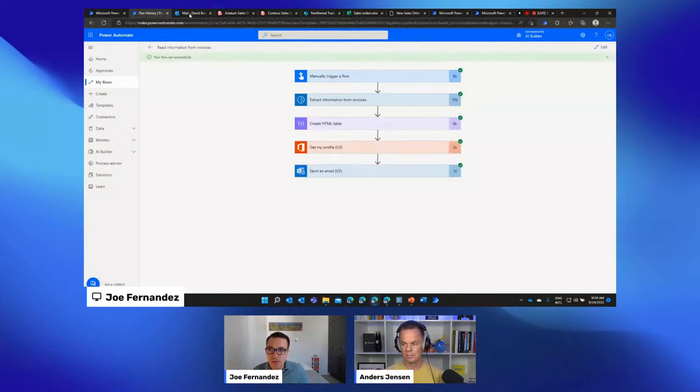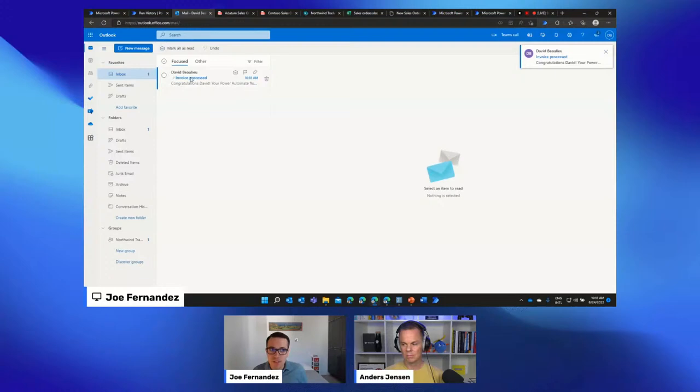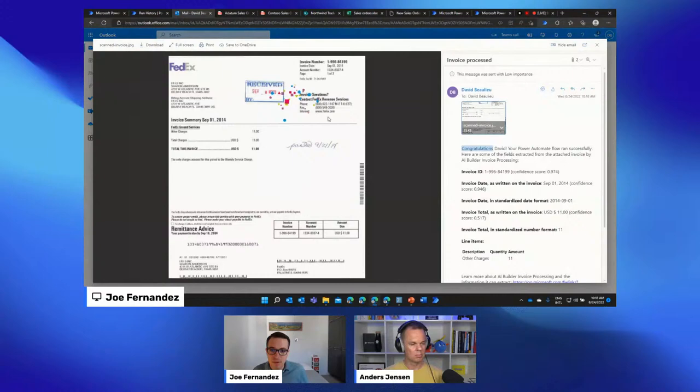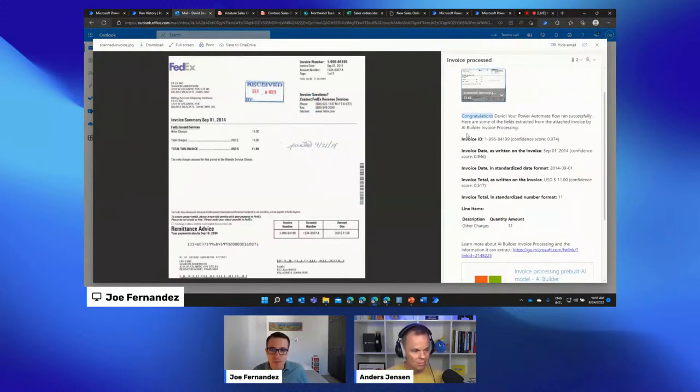So this simple flow has run. If I go to my inbox here, I see that I've received an email. If I open the invoice, I can see that all the data has been extracted: the invoice ID, the invoice date. We also do a number normalization.